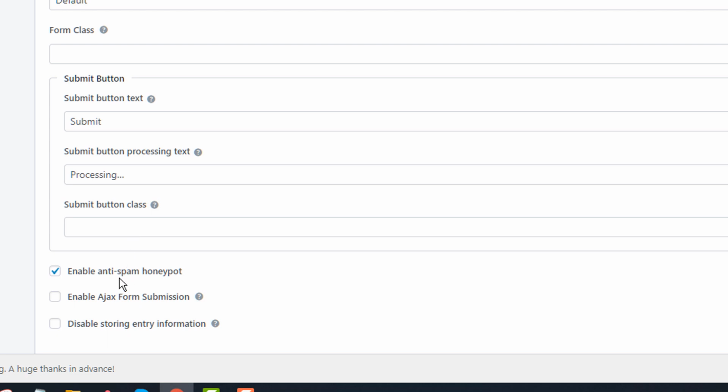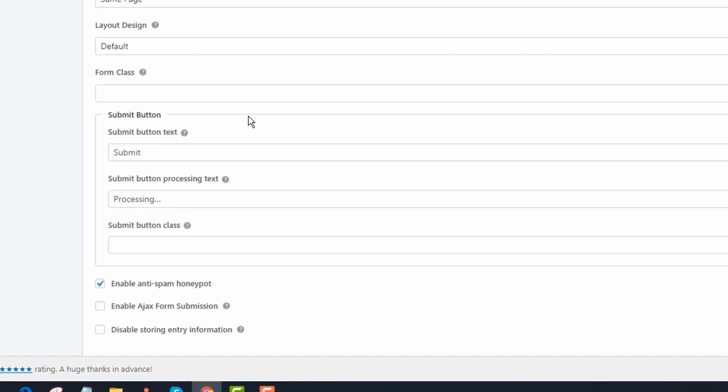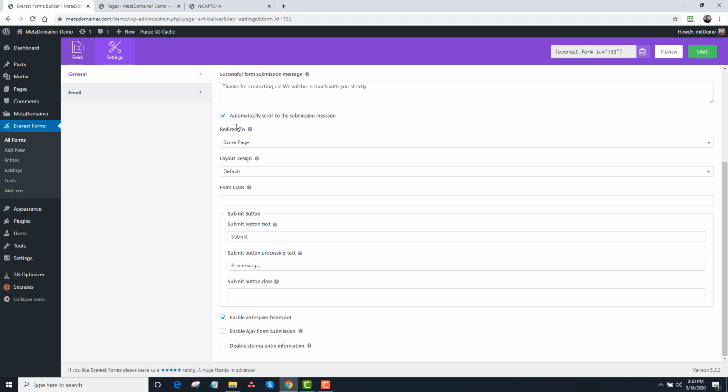There's also an anti-spam honeypot, which is good, but there are additional features like Recaptcha you can use as well, and I think I'll show you that in a second. And I've actually got a tab open for that. So for now, I'm just going to try to use this in a page.